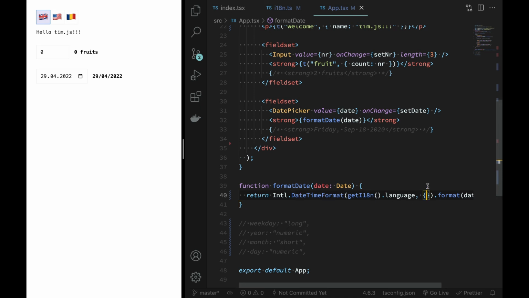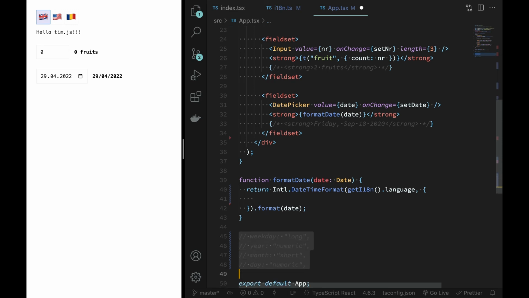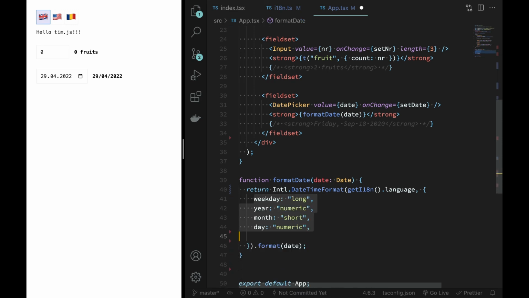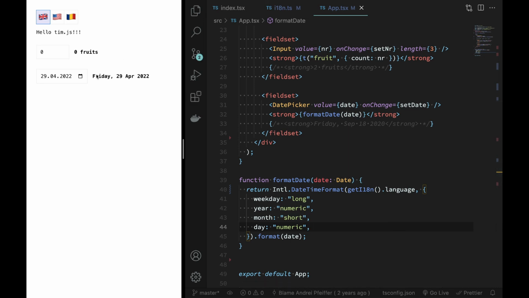We can also, as I said, pass different configuration options. Let's say that I want the weekday to be long, the year numeric, month short, day numeric, and it knows to translate and to format all the different parts in the specific locale. So if I go to Romanian, I will see the Romanian translation, and I don't need a library just to format and to translate dates.